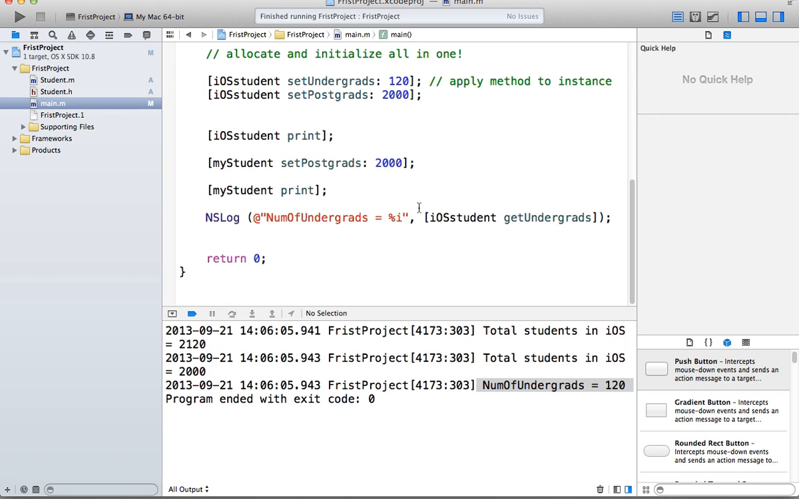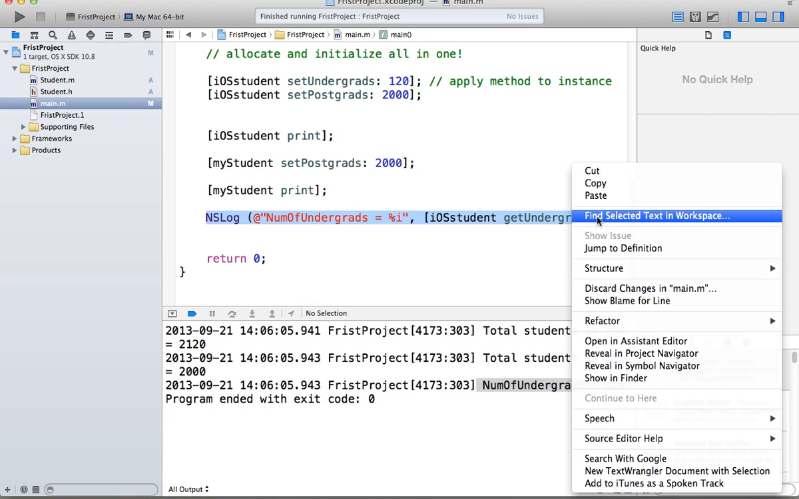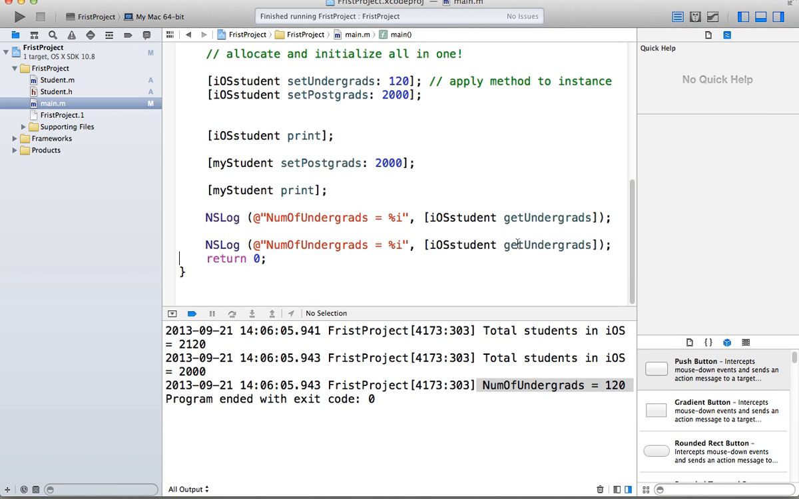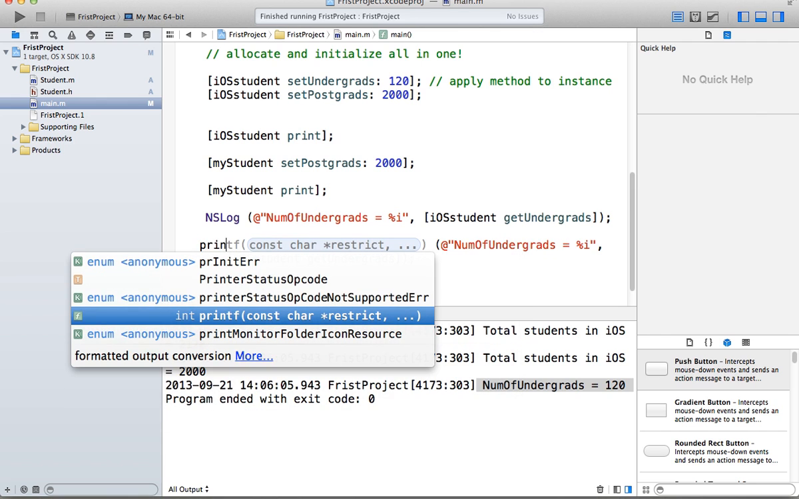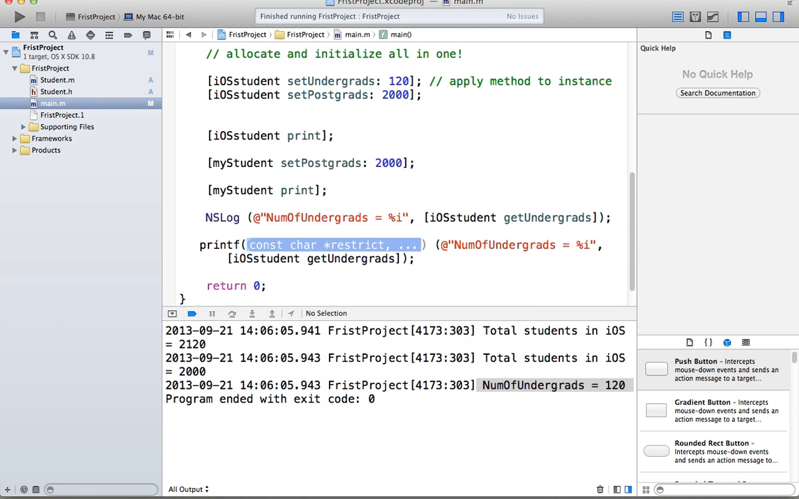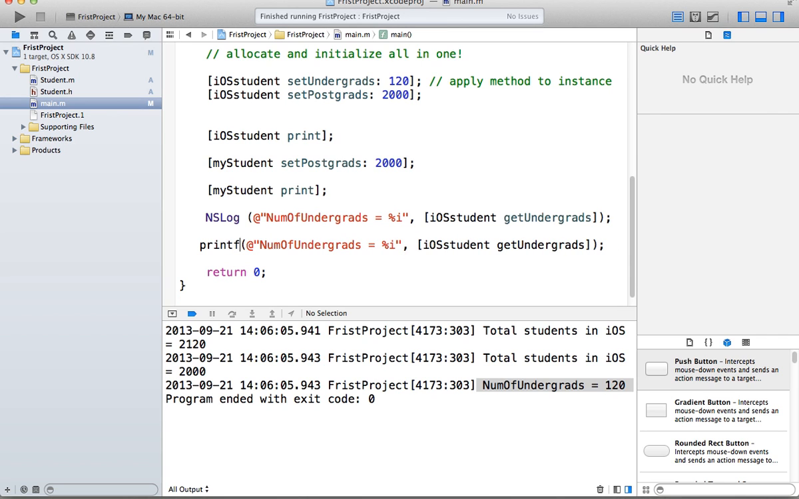If you try to mix the NSLog with, and let me do this here. Let's try and mix and match in the same sentence. Not going to work. We're going to get an error message. So if I do this, and don't use NSLog, but use printf. Let's see, printf. There we go. And I take out this here, and I try to run the same thing.